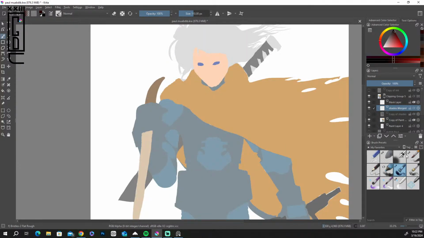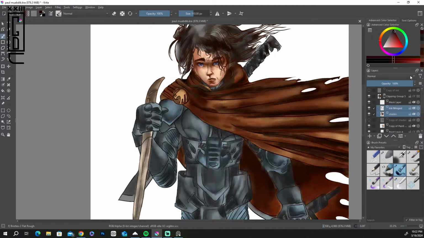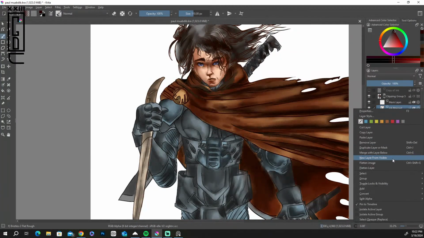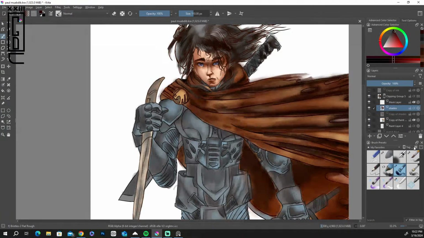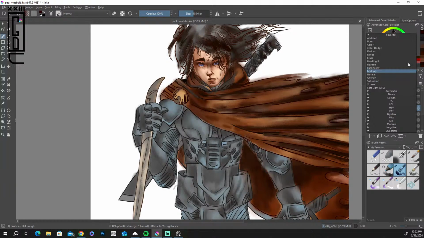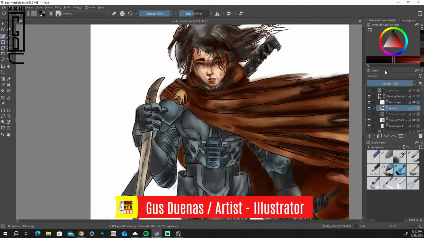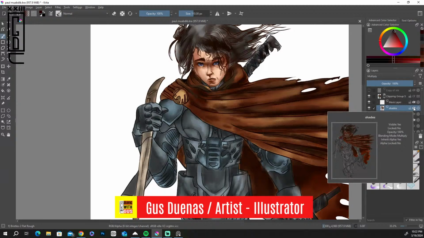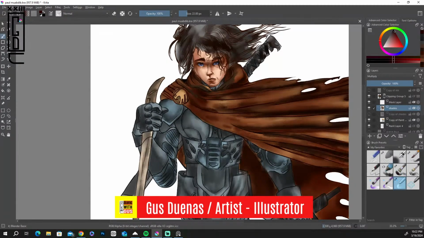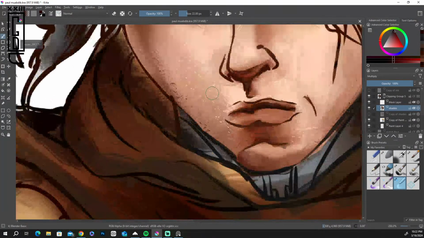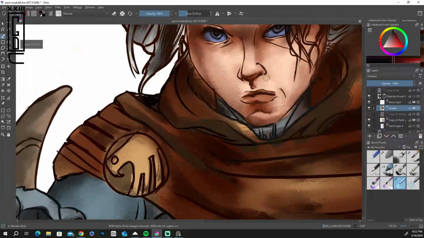Merge layer below. Yeah, they just merge. Don't forget that it's multiply. Yeah. And let me show you this trick. I'm gonna make it just in the face, and next week we continue. See.